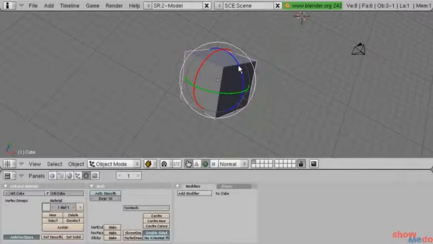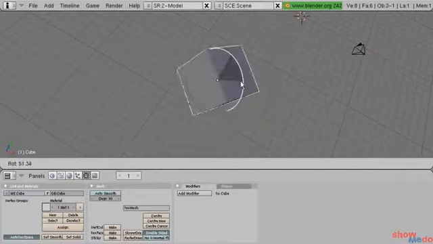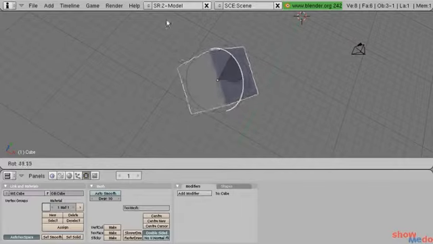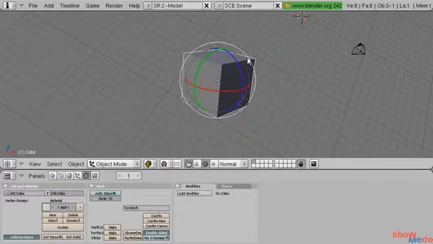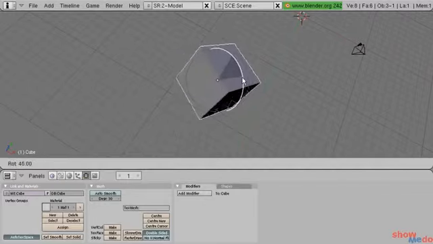Also, remember how I said that when we're working with number buttons you can hold down Shift and Control? That works on these transform widgets as well. If you just hold down Shift, you can see now we have more fine-tune control, or if we hold down Control, it now does it in steps.